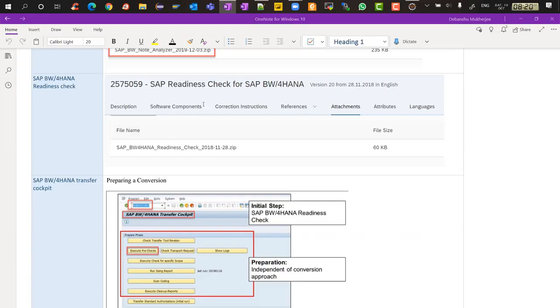And once you have performed both the checks, you have made sure all the errors or the issues are resolved, then you actually start the migration. So these are the pre-migration checks you'll have to do. So again, there's an SAP note for that.